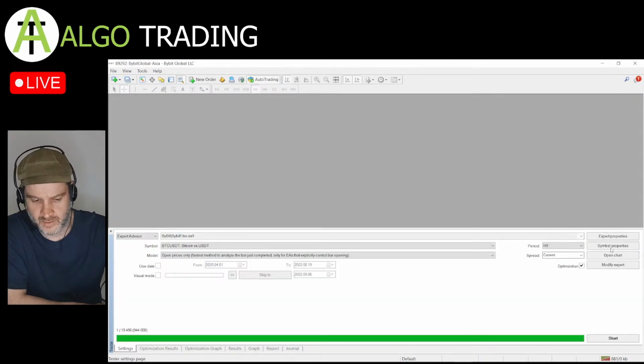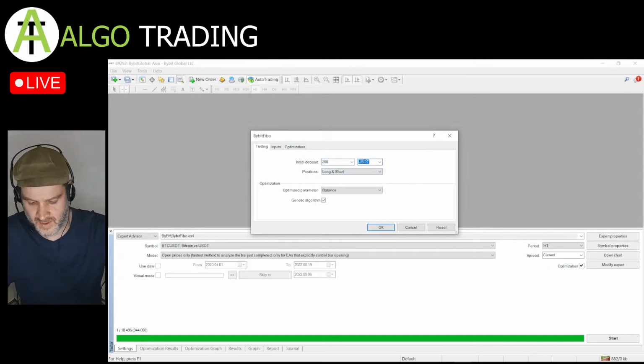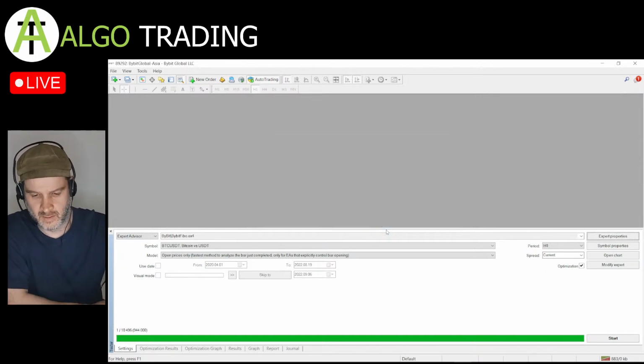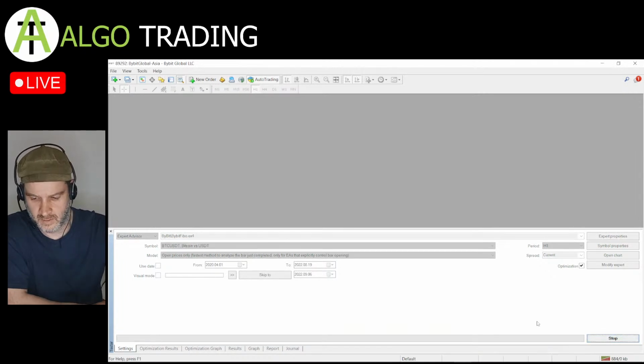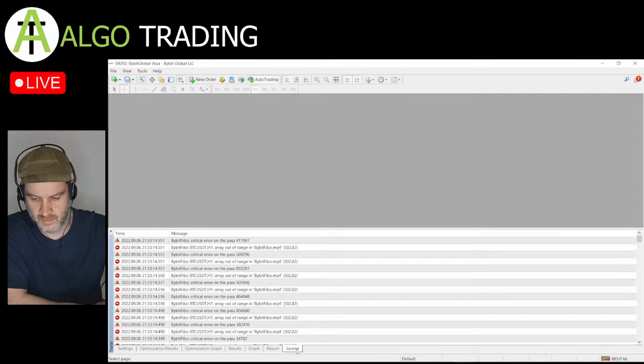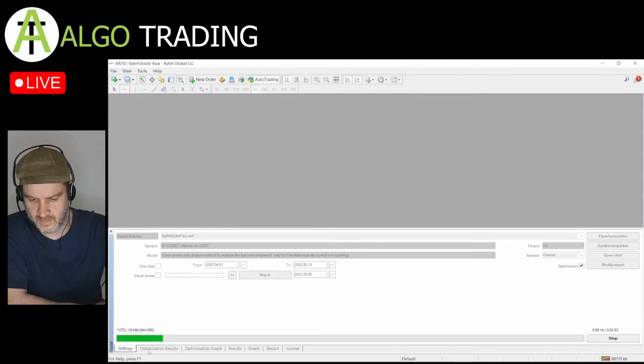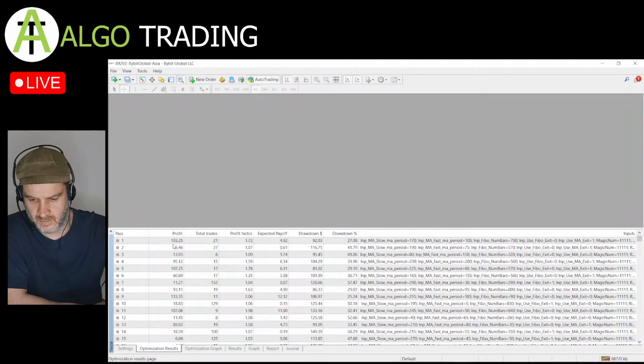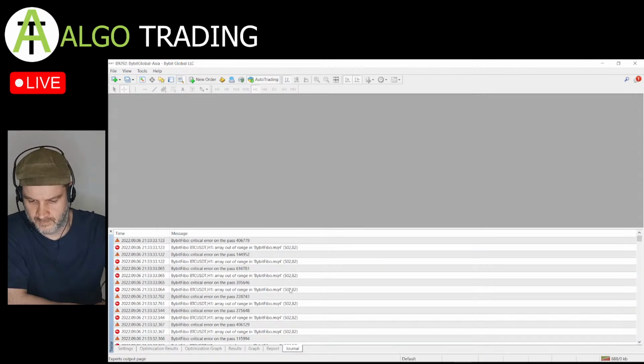Okay, margin exchange rate couldn't be counted. So I think this is UST then. Start. Yeah, UST. Get an array, index arrays. Array errors. I wonder why. Out of range. The cause of that.